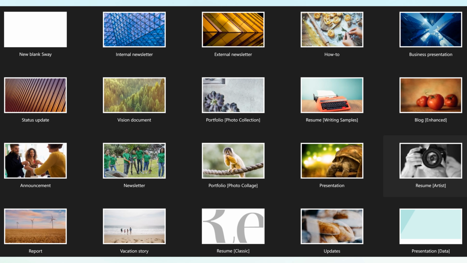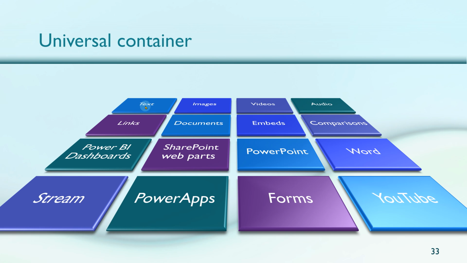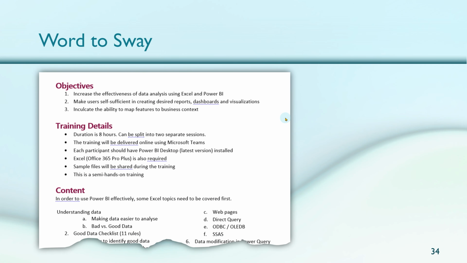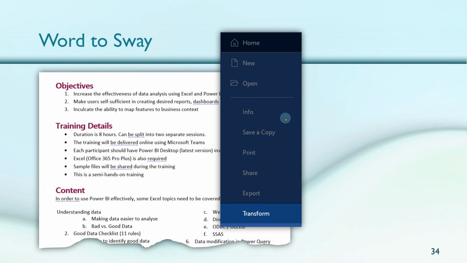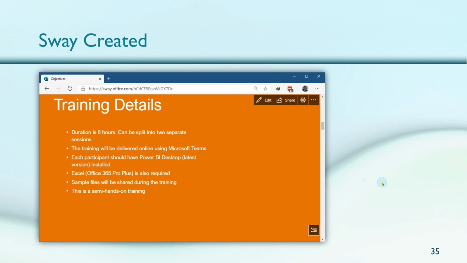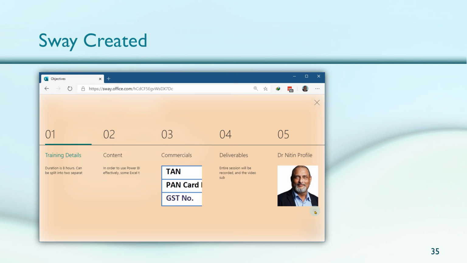How do you create Sway? Well, you create Sway by going to the page and add whatever content you want. All kinds of content goes into it. It's basically a web page. So what do we do then? You create the content. In fact, if you have a Word document, you don't even have to go to Sway. From Word, you say File, Transform, choose a design, and a web page is automatically created.